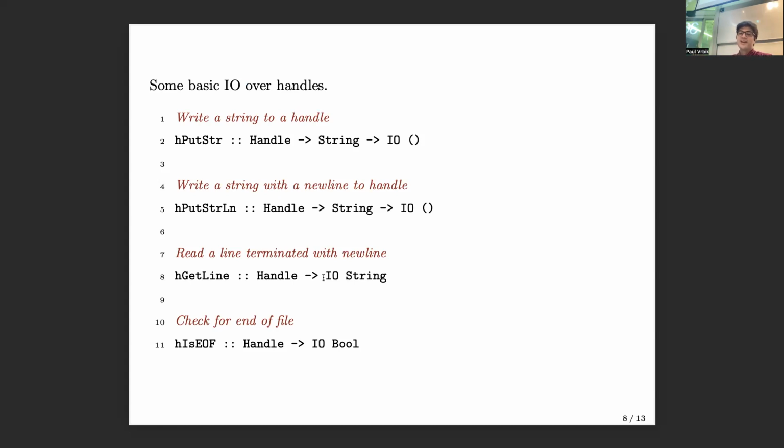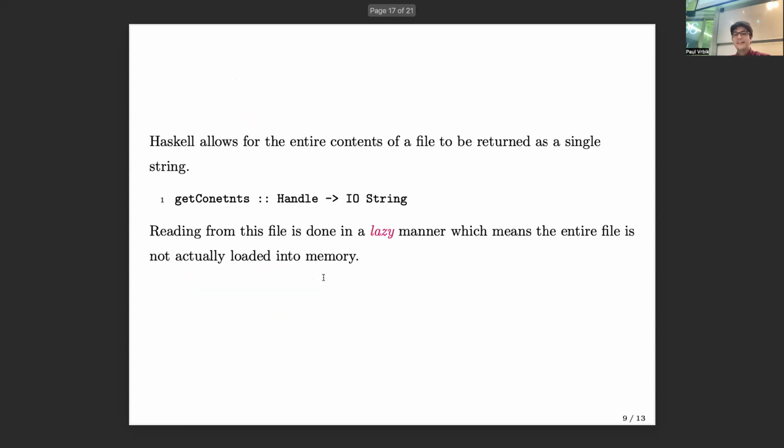I can tell you. This is kind of strange because you would think that if anything could be a pure function, this would be. But remember, I can't strip IO from stuff. So asking if a handle is at end of file gives a container containing a Bool. It's an IO action that tells you what the state is, but I can't just return true or false in this case. Haskell allows for the entire contents of a file to be returned as a single string.